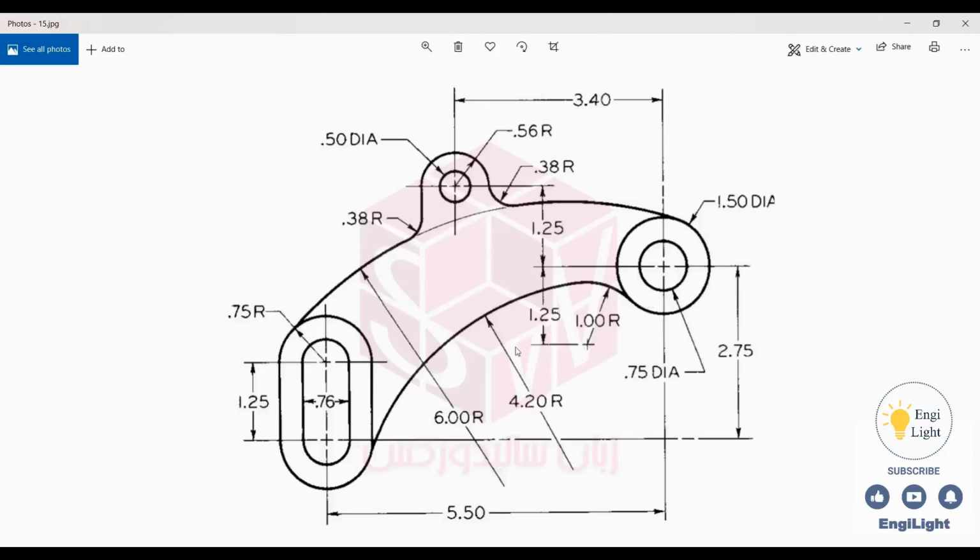To start drawing this sketch, I'll place the origin at this point, as I want to begin with this circle, and most dimensions are referenced from this point. For example, dimensions such as 1.25, 1.25, and 3.4, among others. Another important note is that the dimensions in this sketch are in inches, so we need to change the unit system in SolidWorks. So first, I draw 2 circles with diameters of 0.75 inches and 1.5 inches.